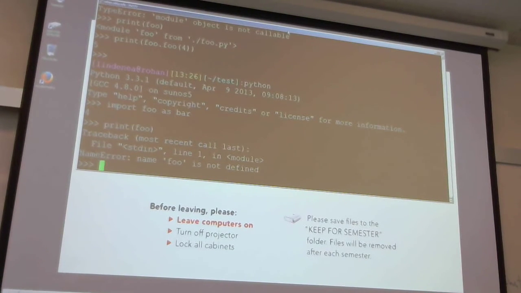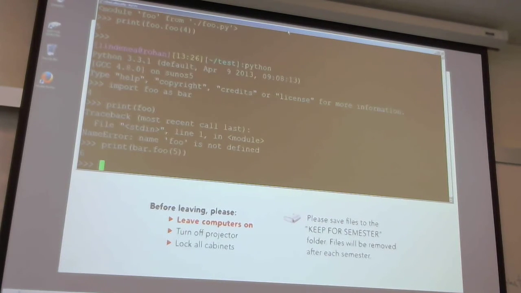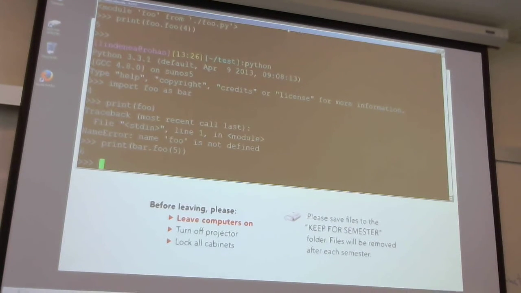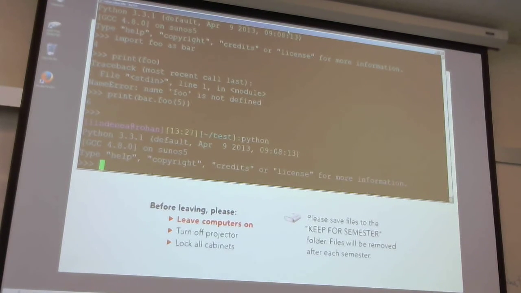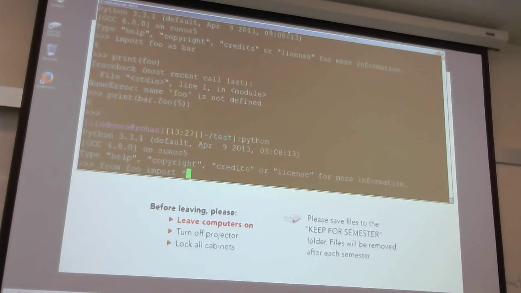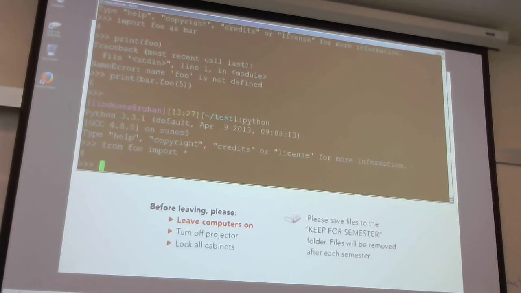How do I actually call that? How do I actually call the function foo now? Bar dot foo, like so. Which is 6. This is one way of importing things. Let me kill Python. Do another one. I can also do, for example, from foo import star. When I did this, I now did something else. What I've done is I've imported things from the foo module into my local scope.